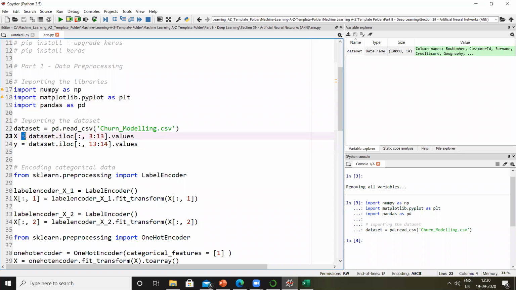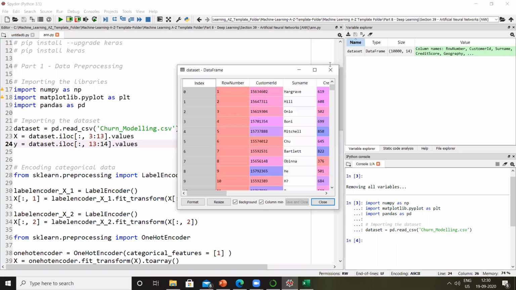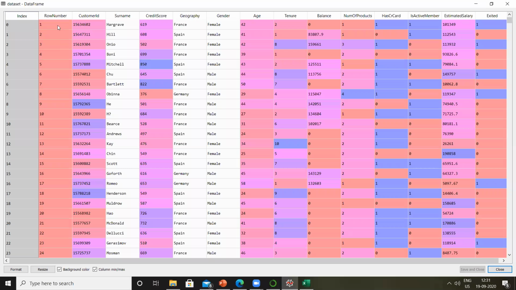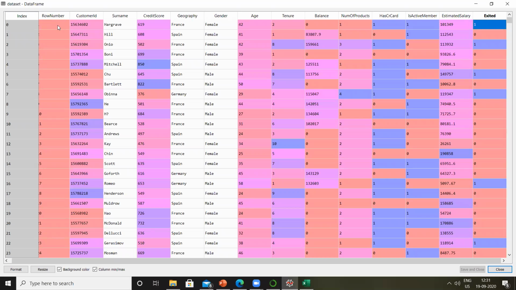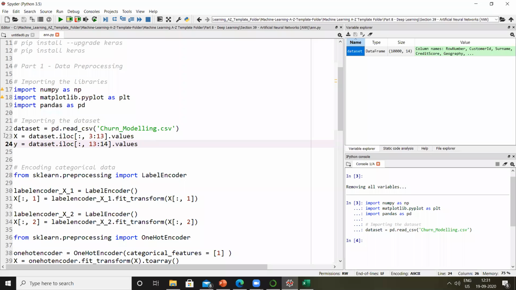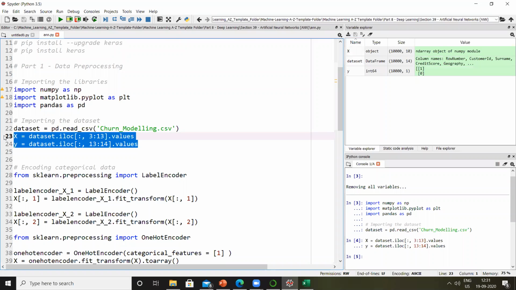So dataset.iloc, that is I location, reading all rows of columns starting from 3 till 13. So this 13 is exclusive. Similarly, Y is dataset.iloc starting with 13 till 14, and 14 is exclusive. In fact, let me count it again. So 0, 1, 2, 3, 4, 5, 6, 7, 8, 9, 10, 11, 12, and 13. So the indexes look good. Let me execute this now. Select, control enter. So now I have variable X. I also have variable Y.